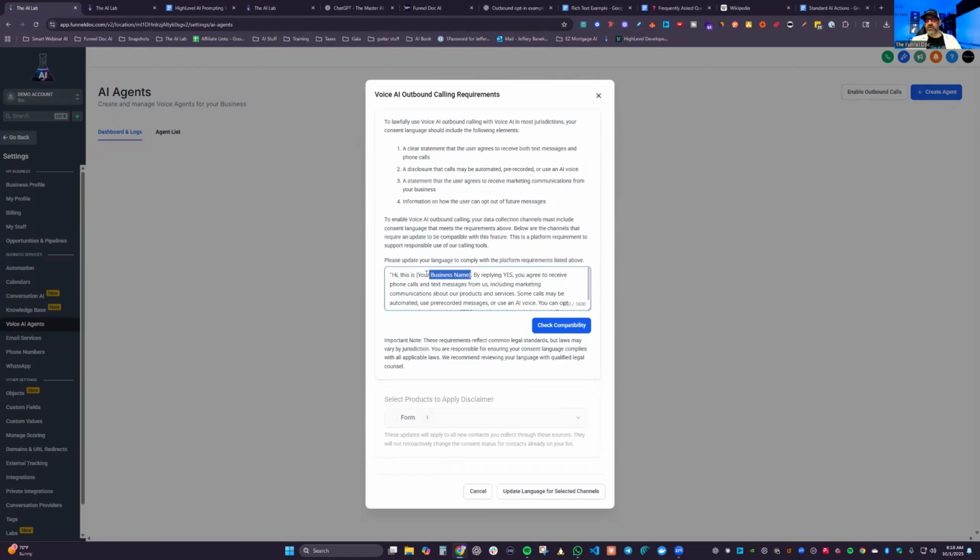I'm going to say Funnel Doc AI. Please reply yes to agree. Receive phone calls, text messages, including from us, including marketing communications, voice services. Some calls may be automated. Use pre-recorded messages. I'll copy this as well and put it down below in the description so that you'll get this as well, because I think this covers everything.